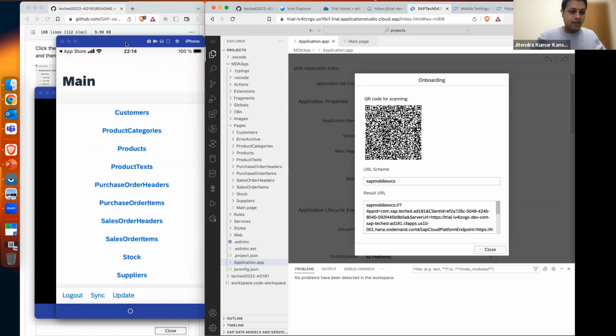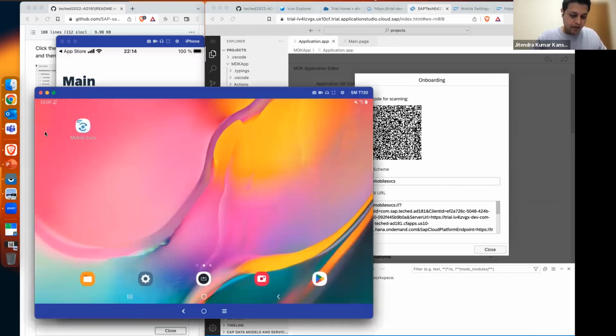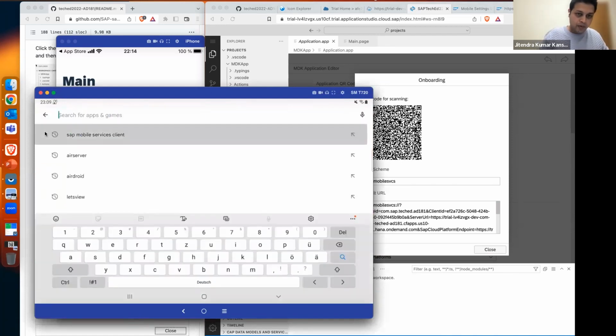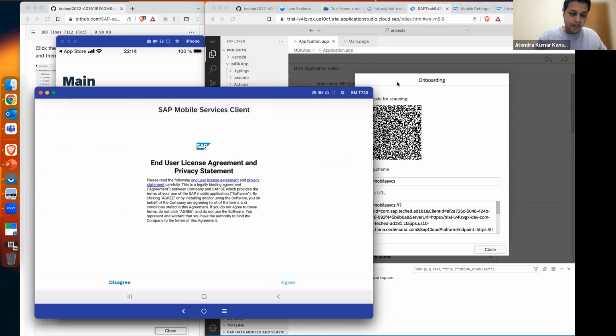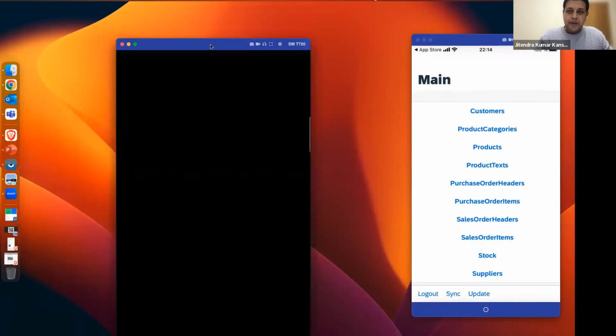Similarly, I can do the same on the Android device. I've also installed the client from the Play Store. So I go ahead and start onboarding, similar to what I just showed on iOS. It's a black screen, Scan. So I continue here, and then I just go with the usual onboarding.